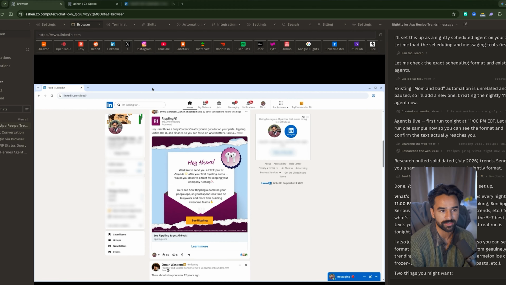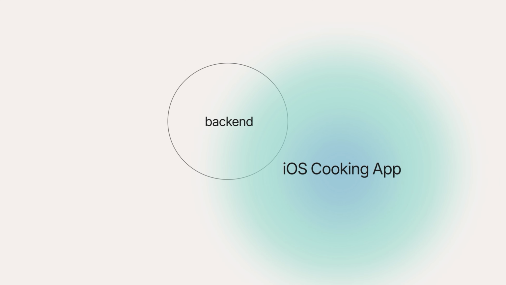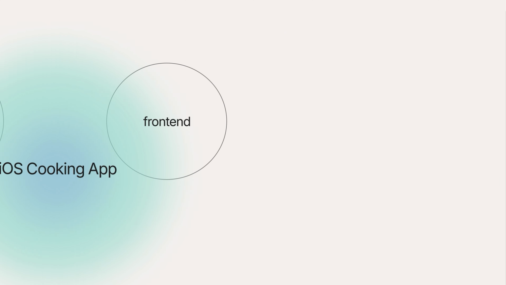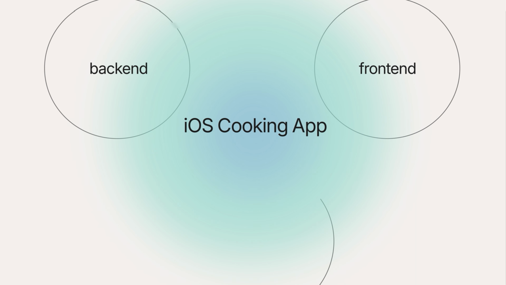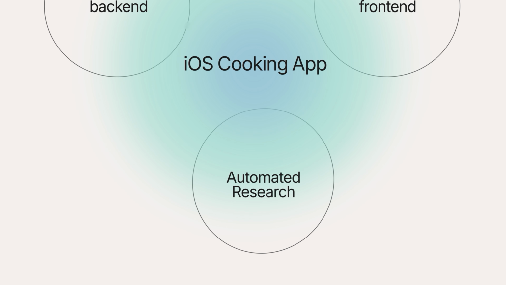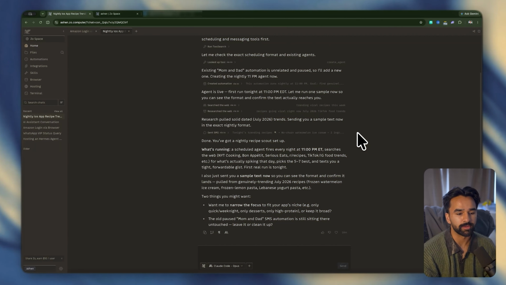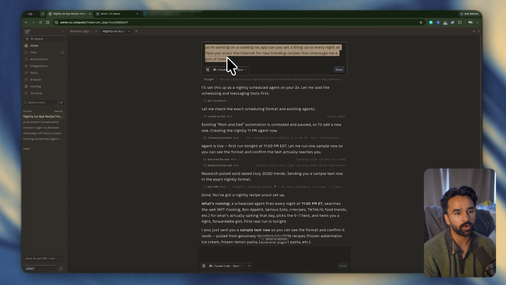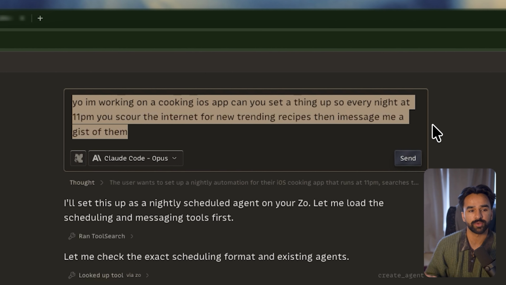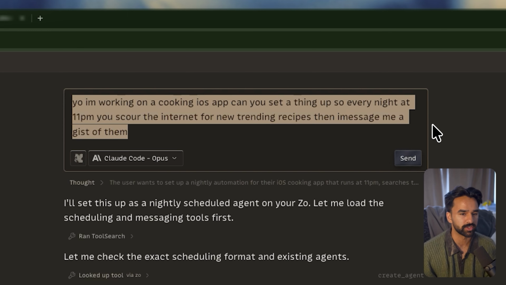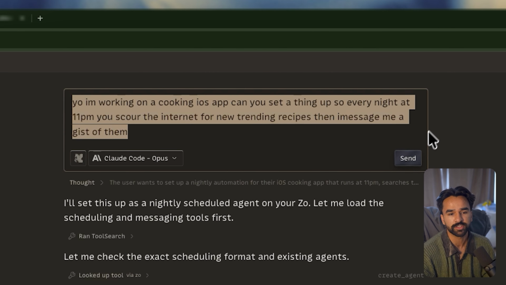So let's say we're making like an iOS cooking app and we need this iOS app to have a backend to host user information and a front end to just talk about the iOS app. And then we also wanted to do some sort of automated research at night for us so that we wake up with ideas on stuff that we can do for this cooking app. So you can see here, I was talking to Zo, and again, powered by my monthly subscription of Claude Code, I was like, I'm working on a cooking iOS app. Can you set up a thing so every night at 11 p.m. you scour the internet for new trending recipes, then iMessage me a gist of them.